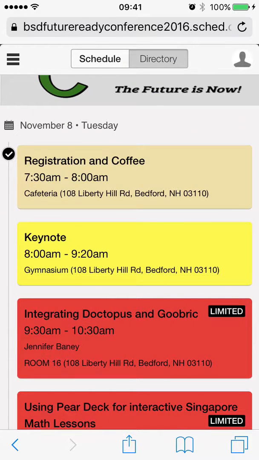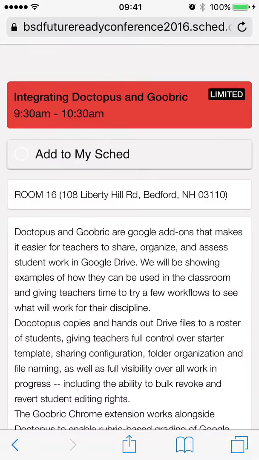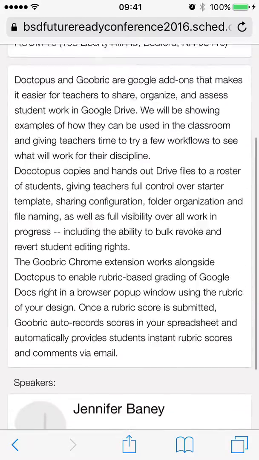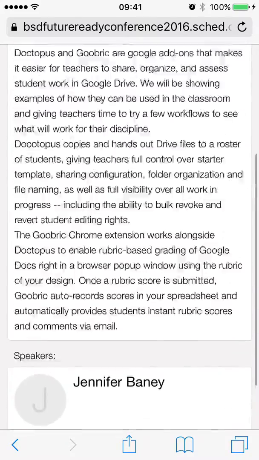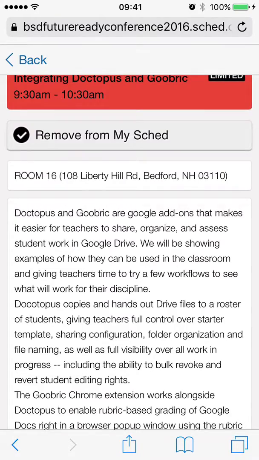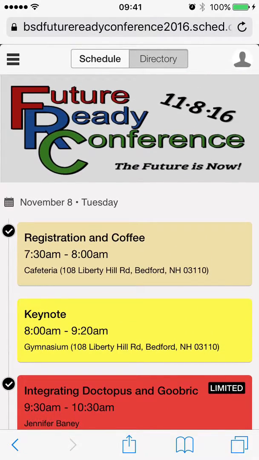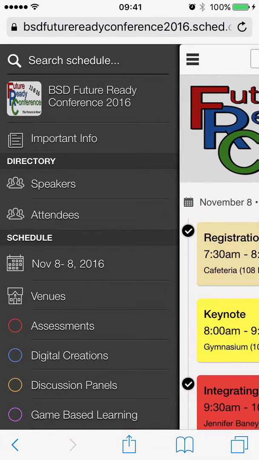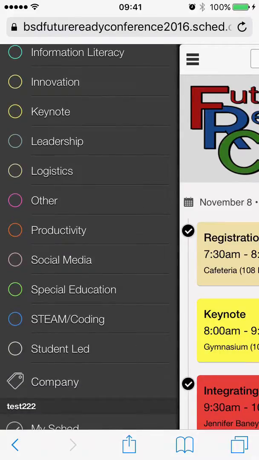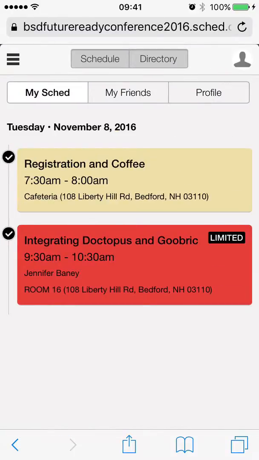Go back. I'm going to go to, let's say, Doctopus and Goobric. I go ahead and select that. Again, you can read about it, see who's running the session, and then go ahead and say add to my schedule. So as you start adding things to your schedule, you can quickly hop back. And so I believe if I click on that, I can also search via particular topics, but I can also see my sked, and then my actual schedule will show up that way.